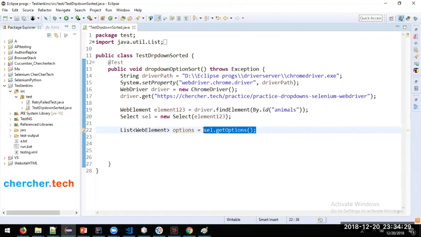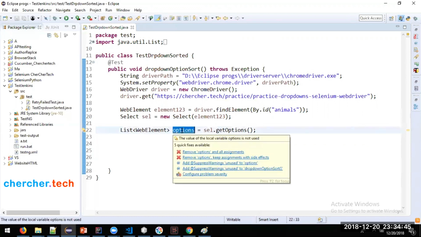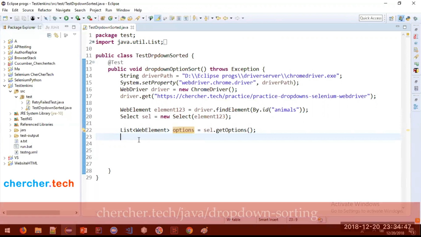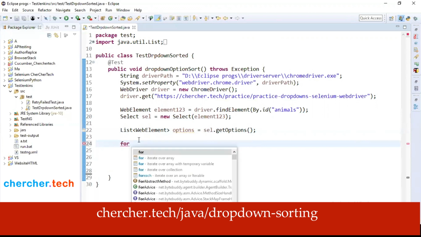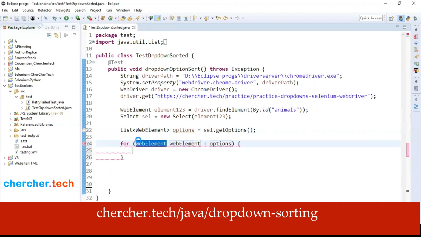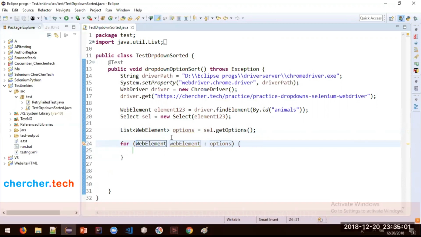It will have methods which are related to a list, something like size, get, and remove, such kind of methods. So if you want to get text, we have to iterate over each web element present in the options. Then we have to retrieve the text out of it, and then add it to a particular list or something like that. For example, I'm going to add a for each. Okay, now I have a for each loop.